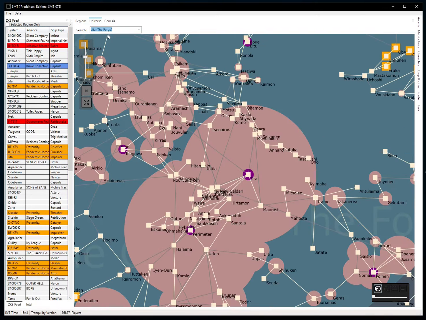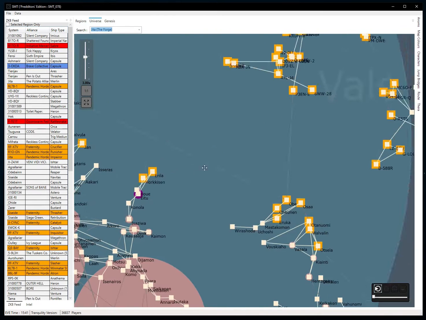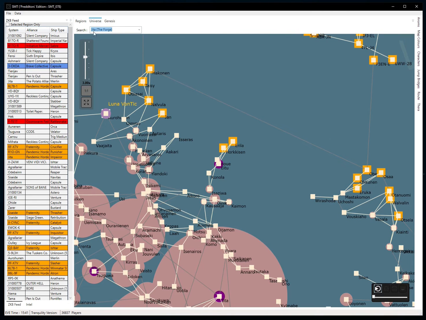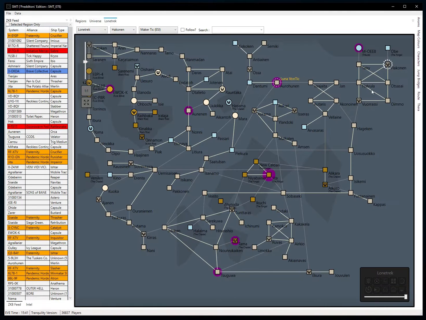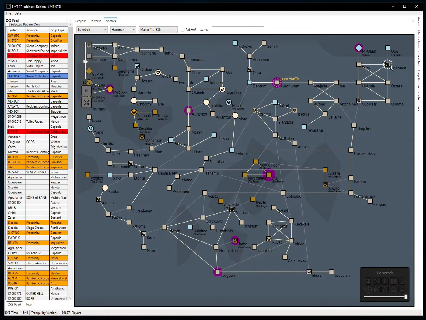I can select that guy and it should navigate over. Other things I can do if I want to switch to the .lan style regions view, I can do that in here. I can just select the system and right click, show in regions, and that will take me to select the appropriate region and highlight that system for me. So you can see here it's highlighted Hakkinen as I did before, and I can go back from the same system.